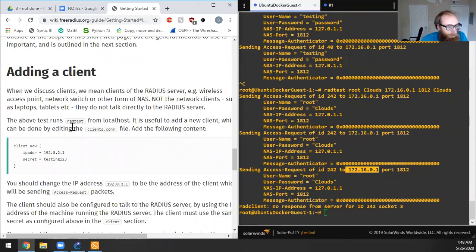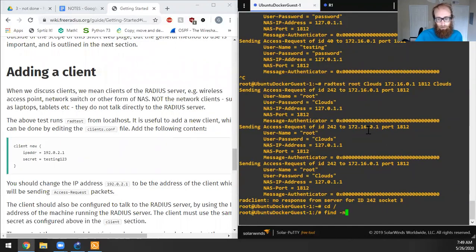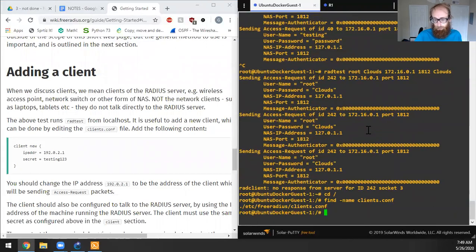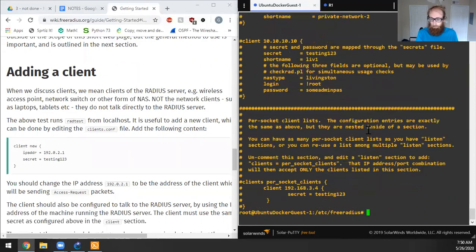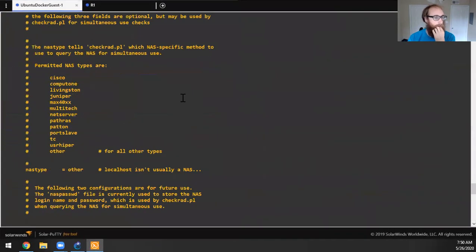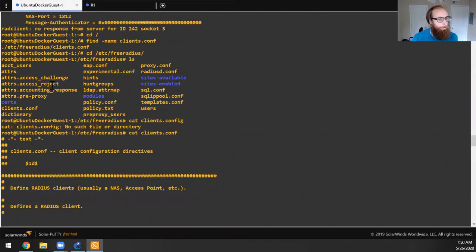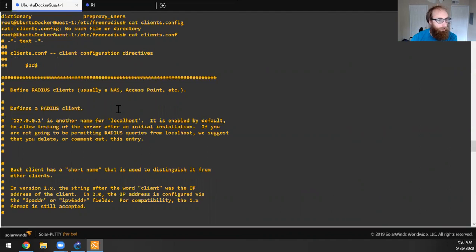Okay, so this is what I need to do. We've got to edit the clients.conf file. So let's do cd / and find -name clients.conf. Aha, so we do have this here. So we've got everything we could possibly need, but all we need to do is change the clients.conf. Okay, so now we'll just need client new. Oh, it's quite a bit bigger than I thought. Okay, so it starts here. Find radius clients.